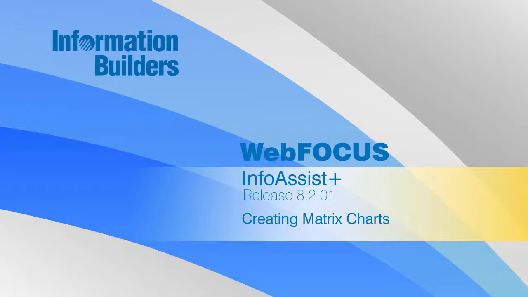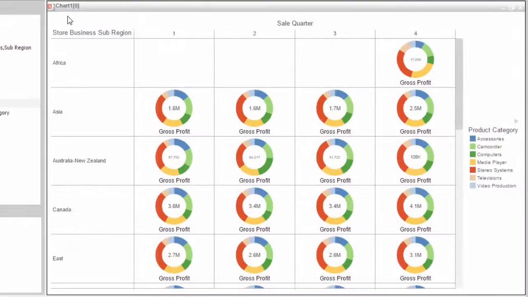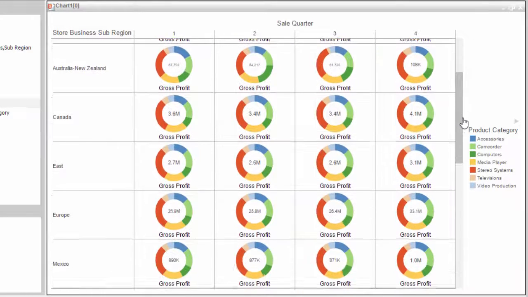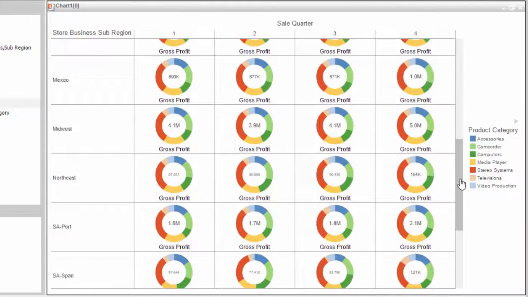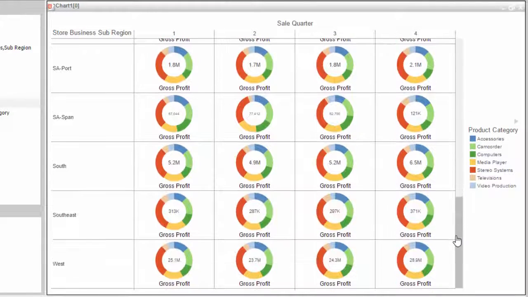Hello, and welcome to this InfoAssist Plus primer on how to create a matrix chart, which splits information across rows and columns in a grid format. It is a powerful comparative tool, which provides a quick glance of trends over time. Matrix charts are a great way to identify patterns in your data quickly.